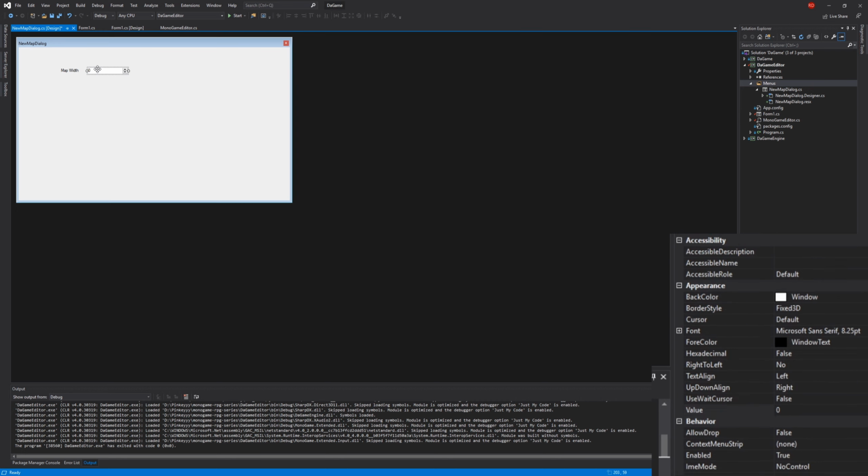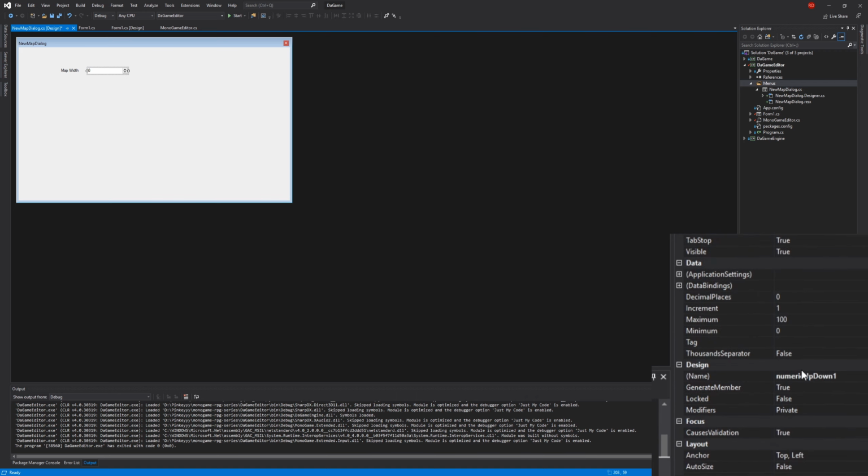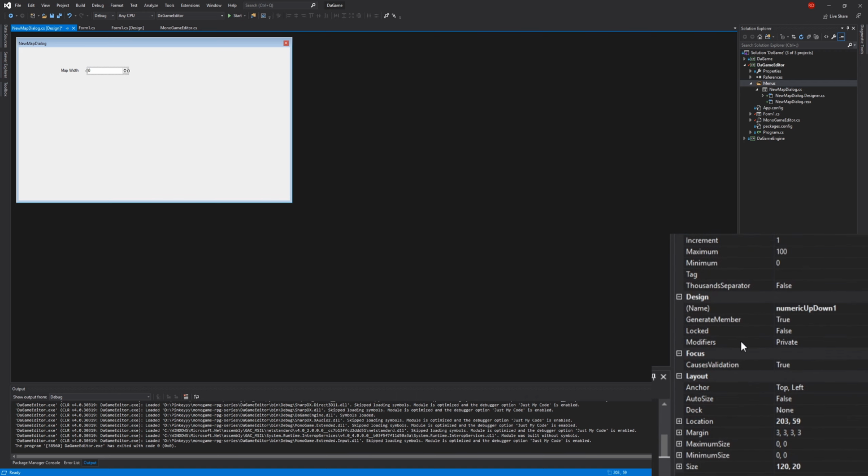And then next let's give the numeric up down component a sensible name, because this is how we will refer to it in code. So if we click on the numeric up down, and then in the properties at the bottom right here, find the name property, which is around here somewhere. There it is. And we'll just call this numeric, just so we know it is a numeric component, map width.